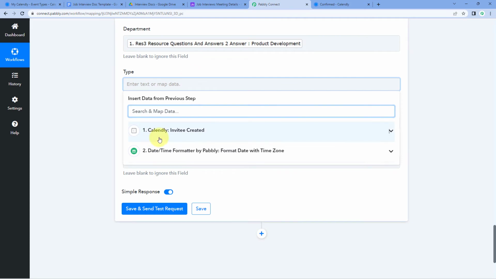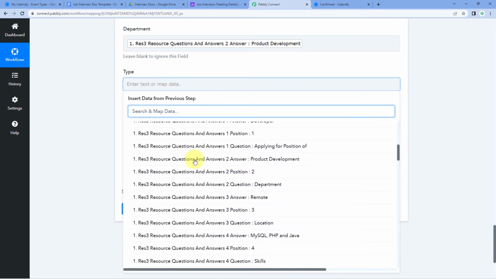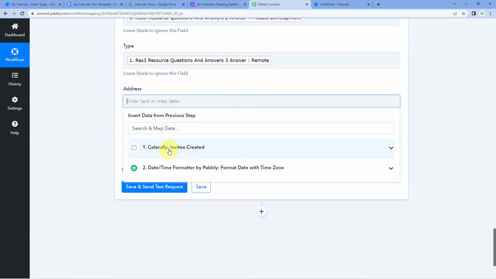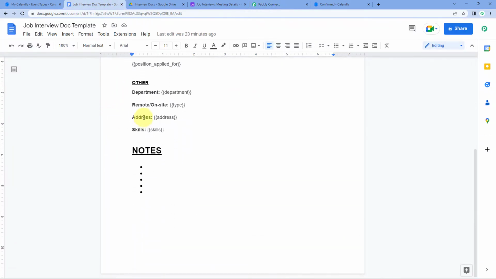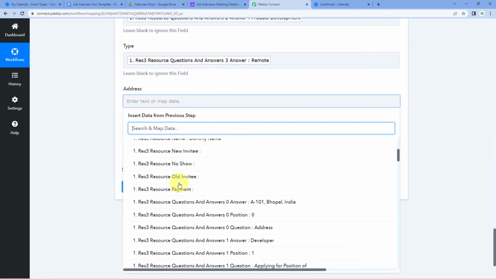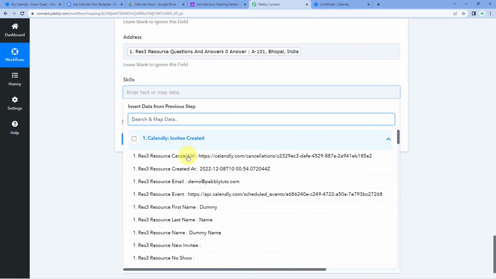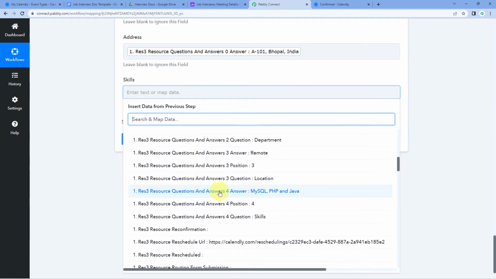So here from the drop down, we have to basically map the response of the user over here, that was remote. Then we have to map the response of address. So the next field after location was address. So let's map address over here. From the drop down, select the response of address, and at last the skills. So we have to map the response of skills as well.